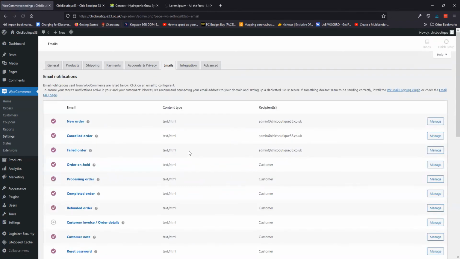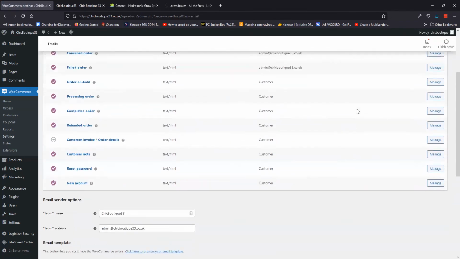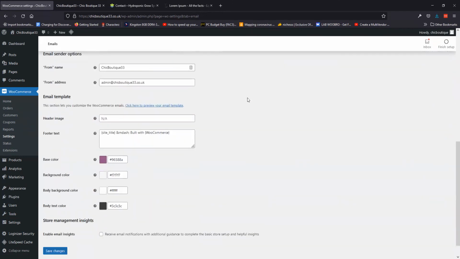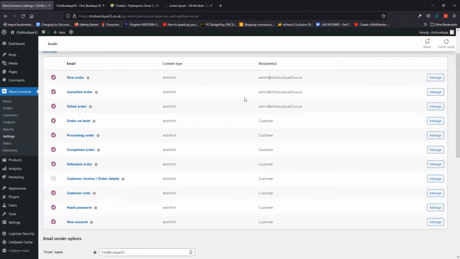Under the emails section, you can check all the emails that the website is going to send. You've got the new order email, cancelled order email, failed order email, loads of different emails. Again, by default, you don't necessarily need to worry about this straight away. It's something you can come back and look at later on.